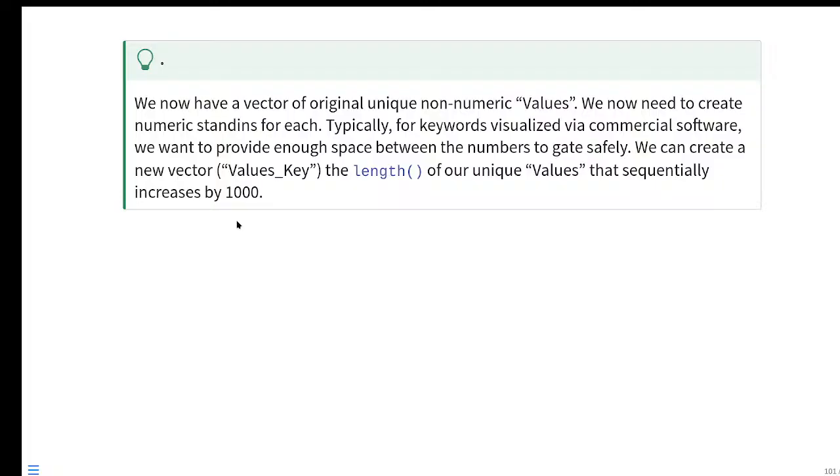So basically what we could try doing is we could create a new vector, i.e. the values_key vector, that would be the same length as our original values that are unique, but just increase them sequentially by 1,000 to use as a stand-in.